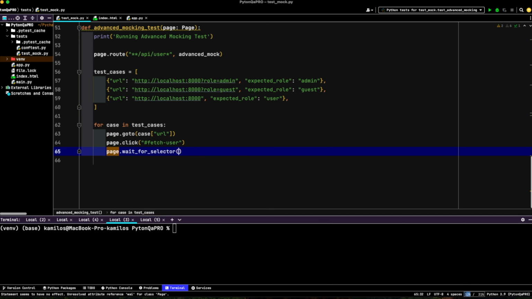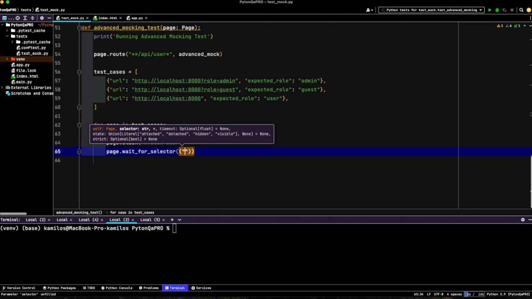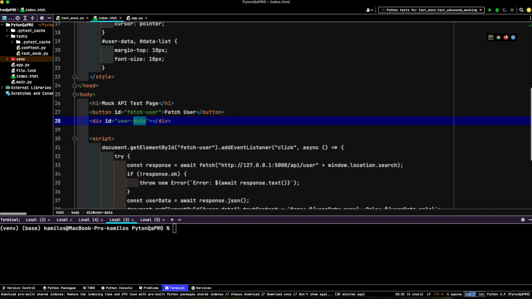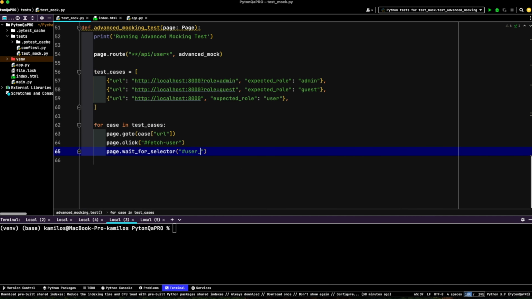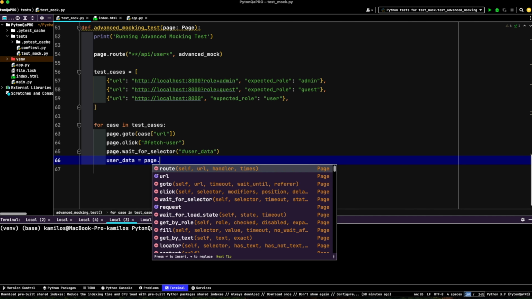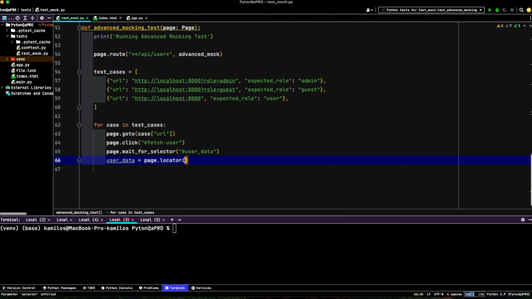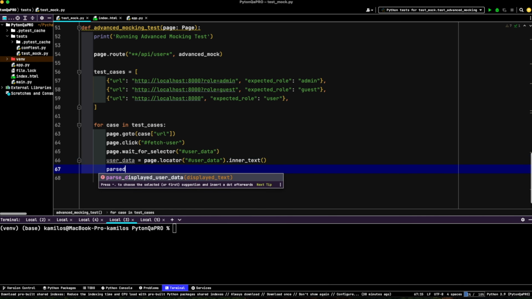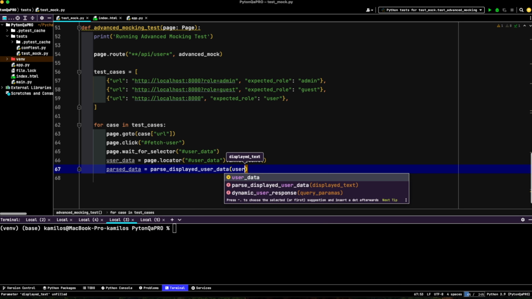Wait for selector user data, and then user data equals page locator user data, and it will be inner text, and then parse data equals parse displayed user data with user data information.